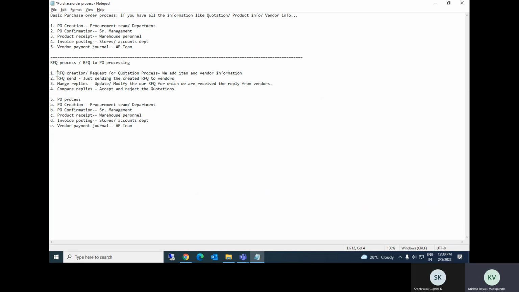First, we have created the request for quotation and added item and vendor information. Second, after adding the vendor and item information, we have sent this quotation to the vendors. After that, the vendors replied with values like $800, $700 and $900, and we manually updated the system with the quotation values received from the vendors.